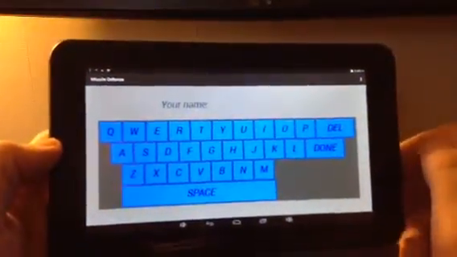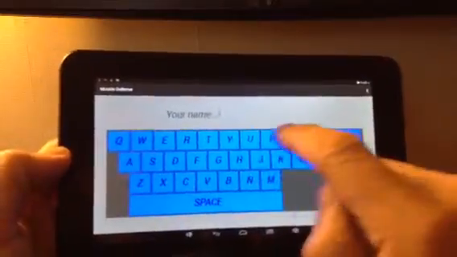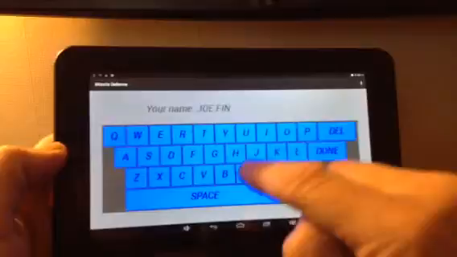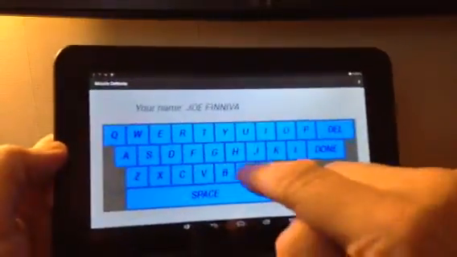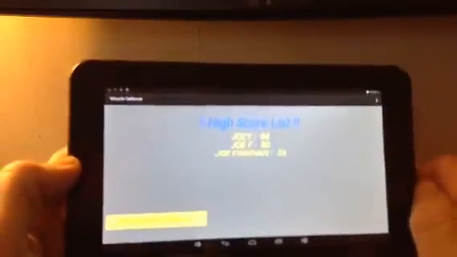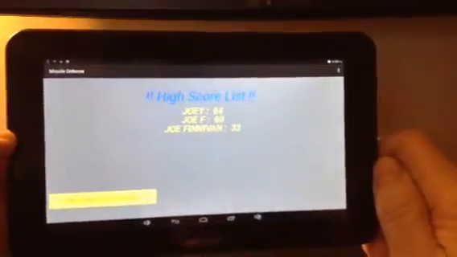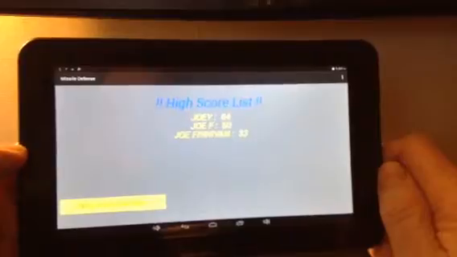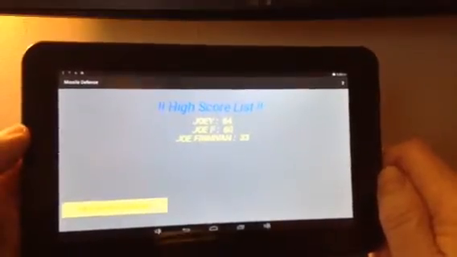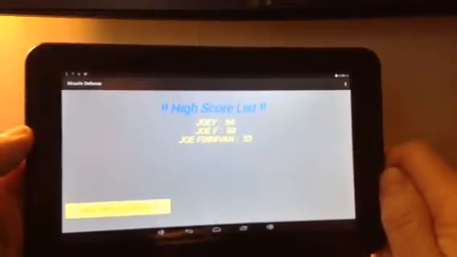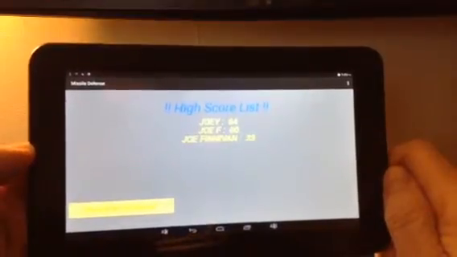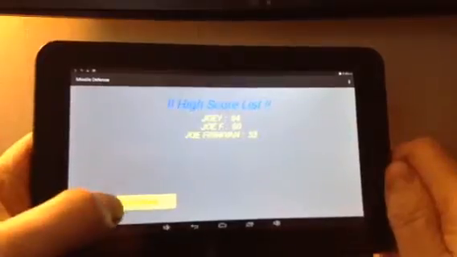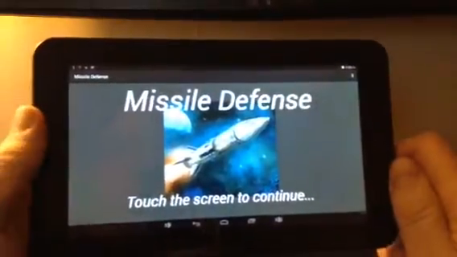It's a simple little keyboard. I can put a name in. Put my whole name in. Press done. Now what it just did was it went out to the SQL database. It pulled out the names and scores of the top 10, which in this case we only had 3. And I added my name to the score, and it wrote it back out to the database file on the Android device. So now if I want to play again, it brings me back to the splash screen.